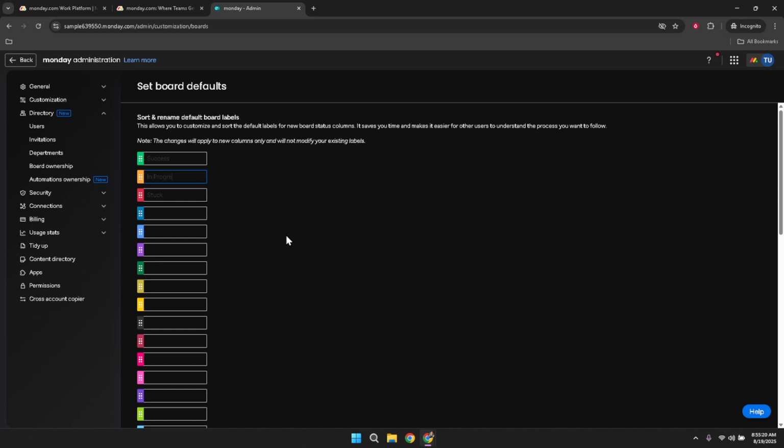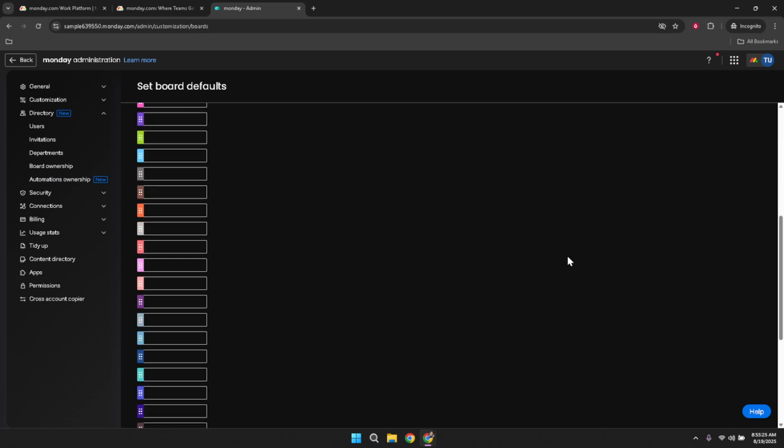After you've made the necessary changes to the default labels, don't forget to scroll to the bottom of the page and hit Save Changes. This will ensure that all your preferences are updated and ready for use across your boards.